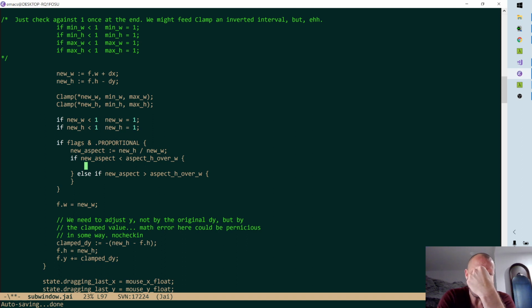So if new aspect is less, it means we're dragging horizontally to the right or vertically up or both, right? If it's vertically up, we want to make it smaller. If it's horizontally to the right, we want to make it bigger. What if it's both? See, this is where it gets... I mean, if it's both, we want the biggest one.